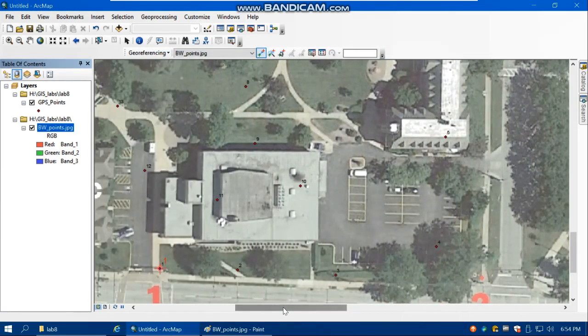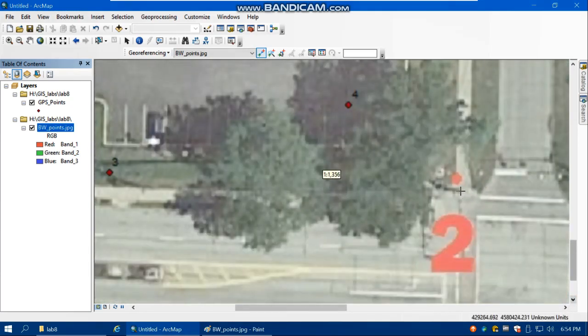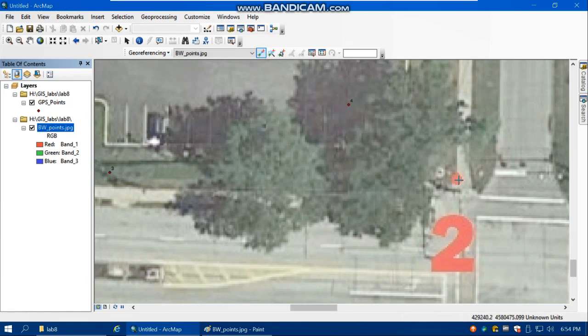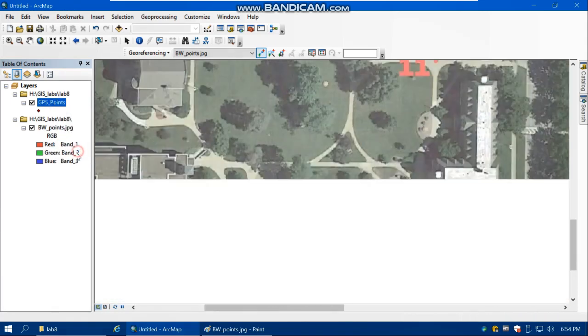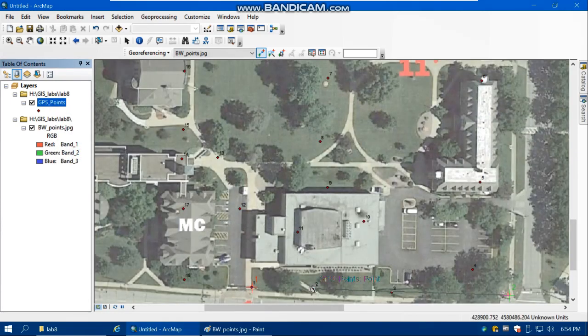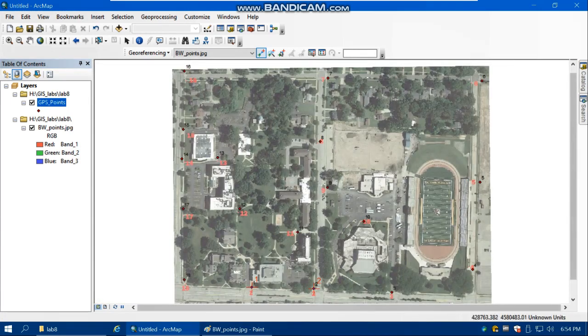So the next step is that first we have to find point number 2 on the image, click on that, and then connect it to point number 2 of the GPS points. Right click, zoom to layer, connect this to point number 2. So you can see that they line up better, the image and the GPS.